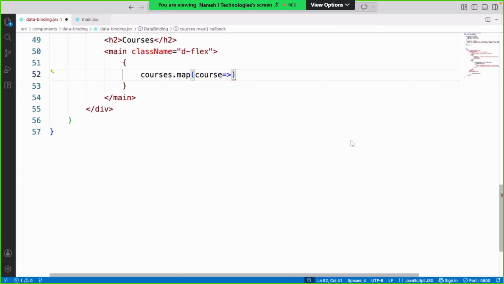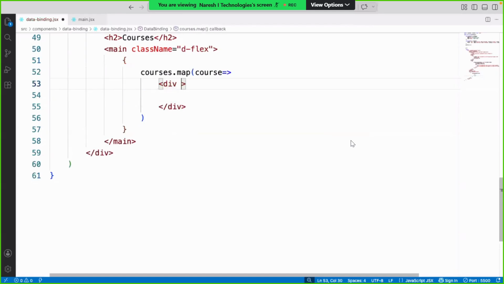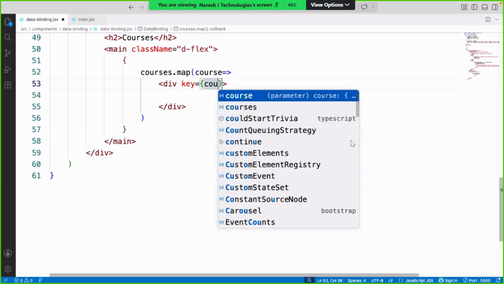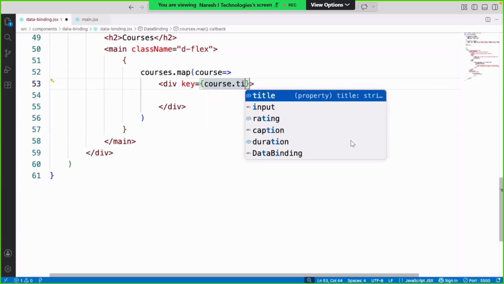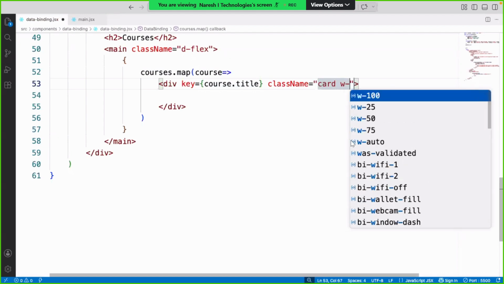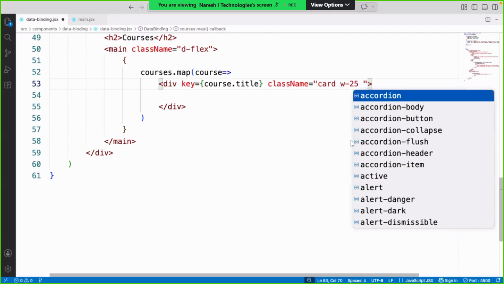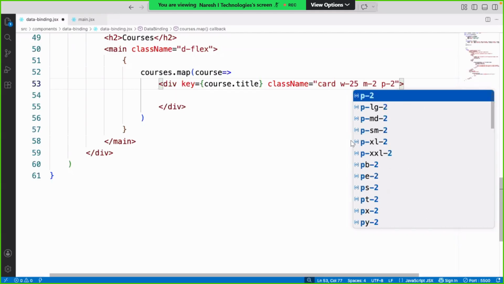How are cards created in general Bootstrap? We use a div. This div needs a key, that is course dot some title. And how will it become a card? We will put a class called card, with W-25, width 25, and this has margin 2, padding 2.